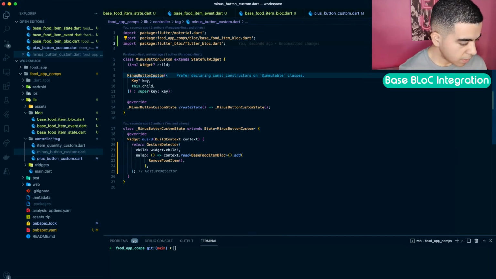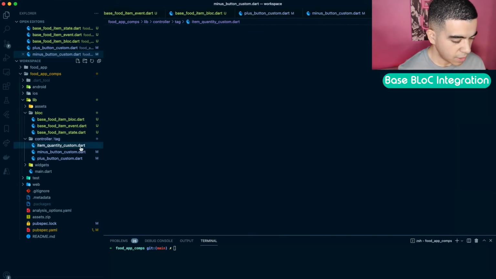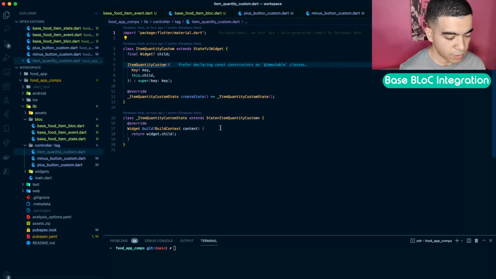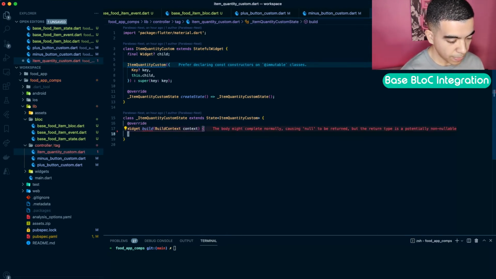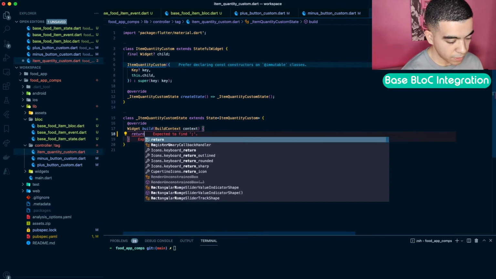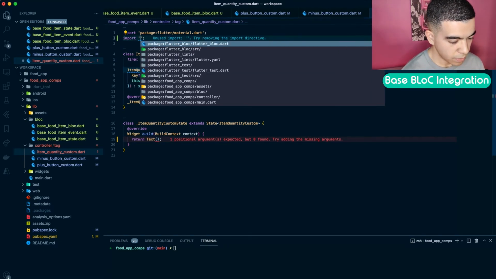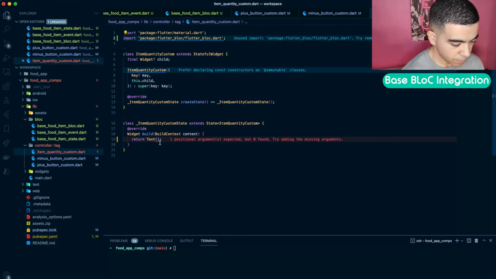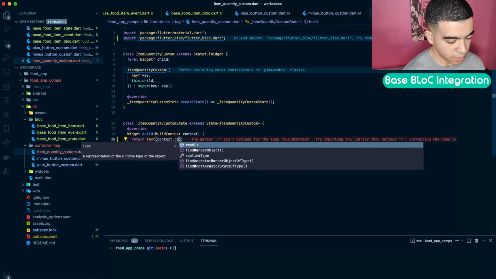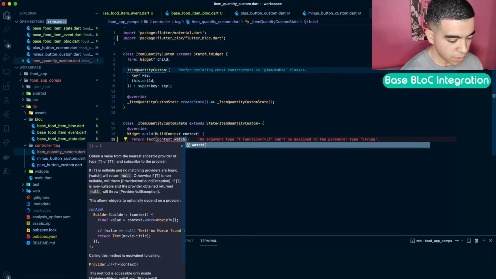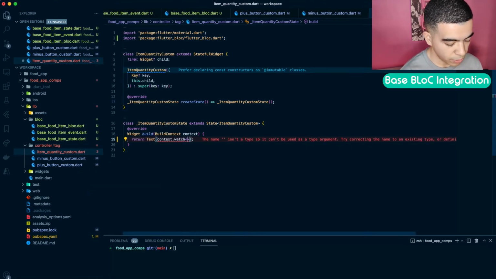Awesome. So next is the item quantity. So in here we actually want to disregard the widget.child entirely, and we want to return our own text right here. Once again, let's go ahead and import the Flutter BLoC. And in here, what we actually want to do is call context.watch, which will provide continuous changes from our BLoC.